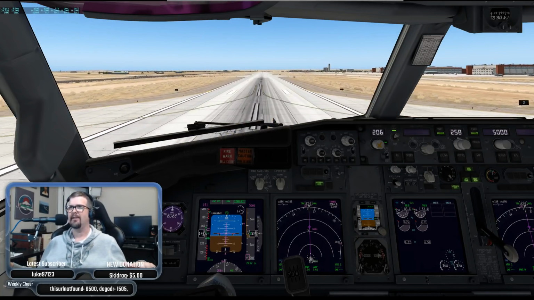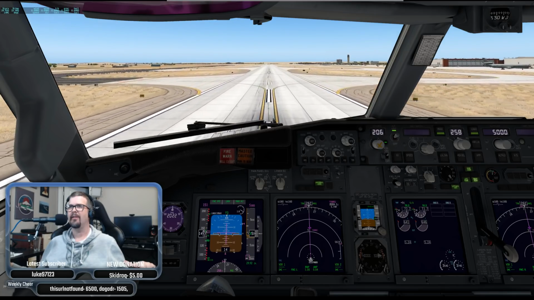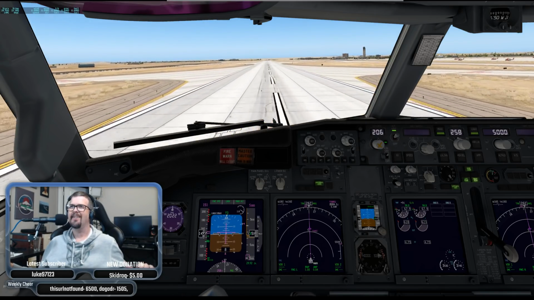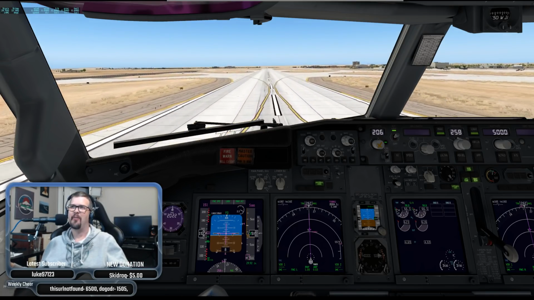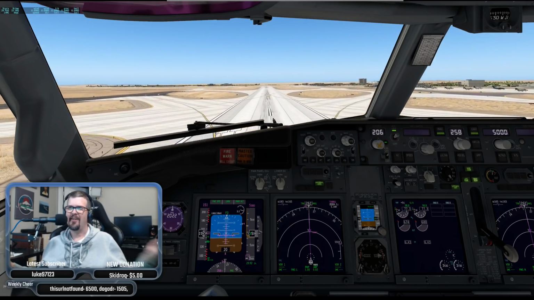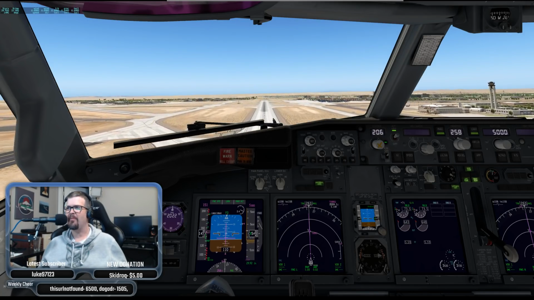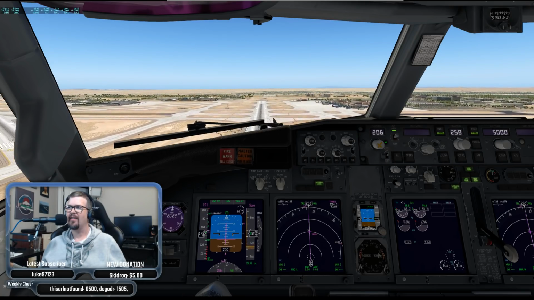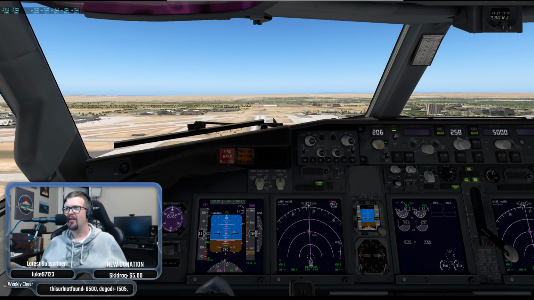Oh no. Yeah, go around. I don't have time to go around. Reversers. Go around. Tower, Delta 213 is on the go. Pops up. Then landing gear up. Yeah. Then set missed approach altitude.